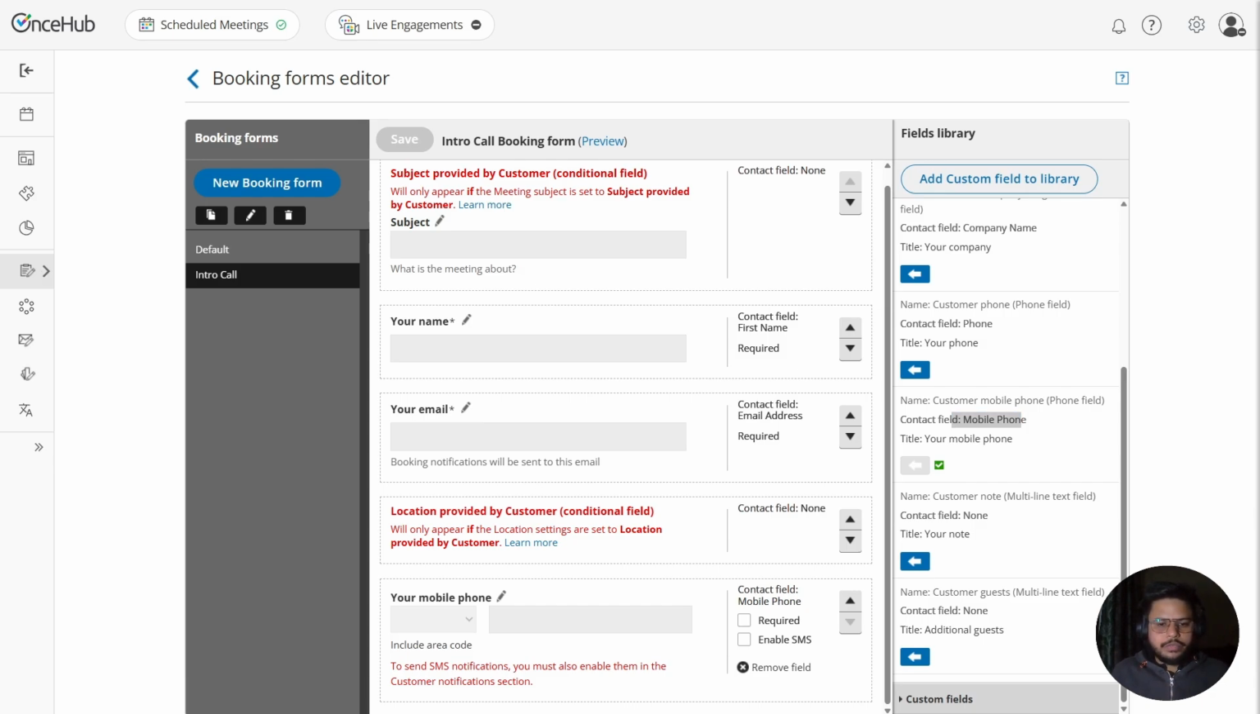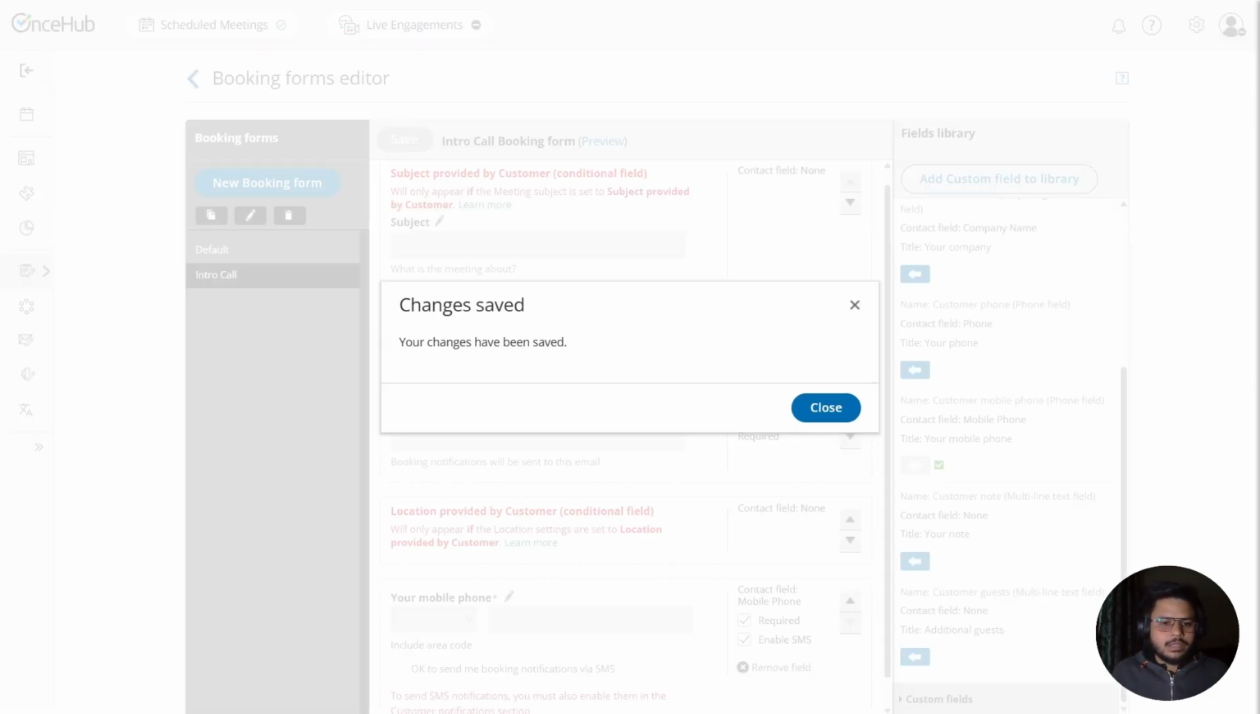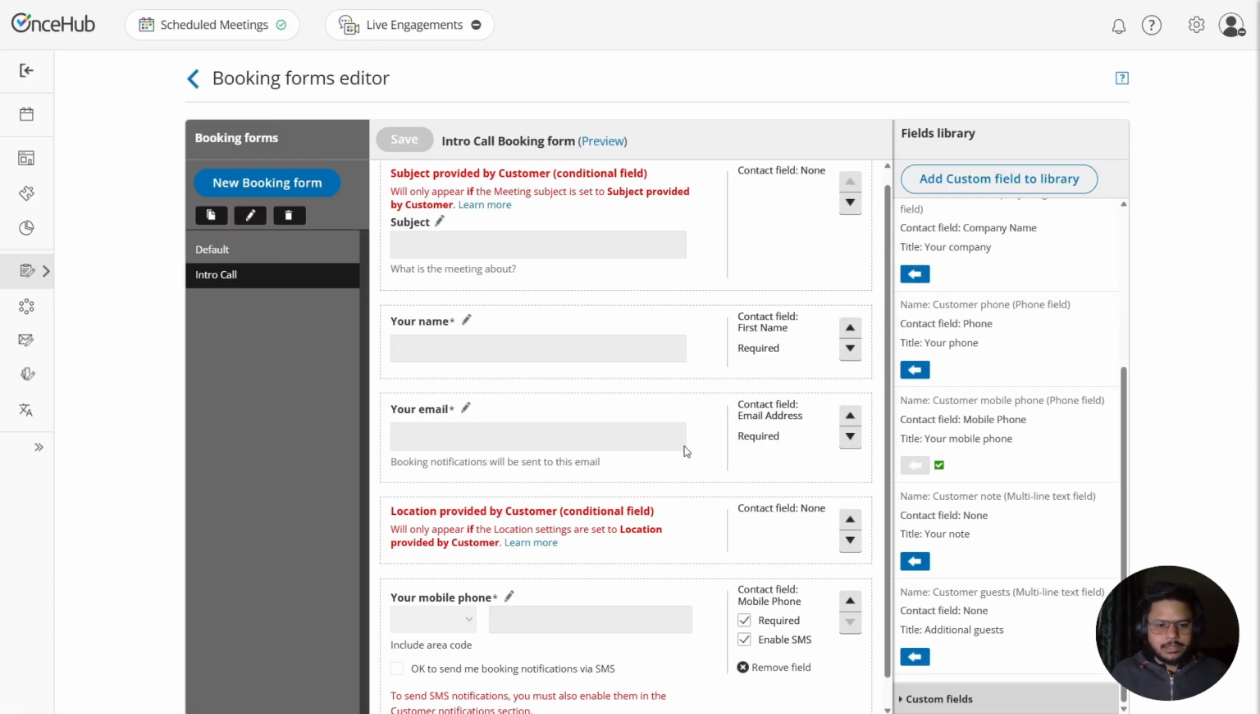Next, enable SMS notifications by checking the Enable SMS box. You can also make this field required by selecting this box. Once you have done the changes, click Save. This ensures customers provide their number before booking, and an opt-in and opt-out checkbox will appear in the booking form, giving customers the choice to receive notifications via SMS.